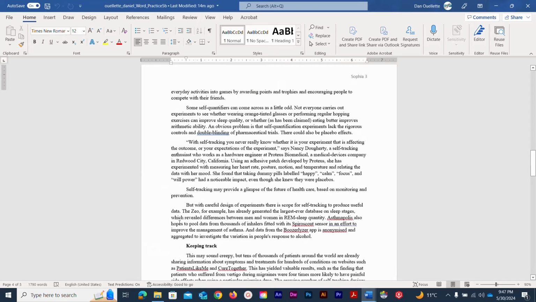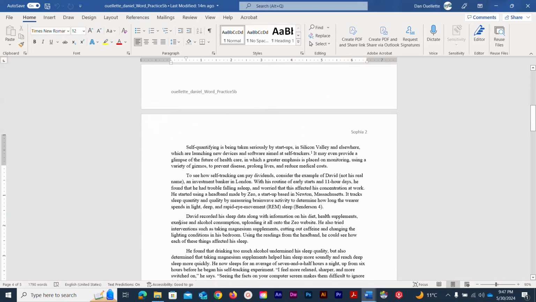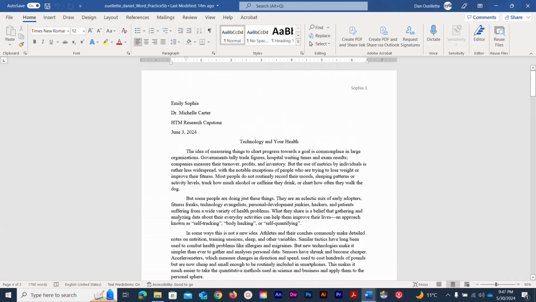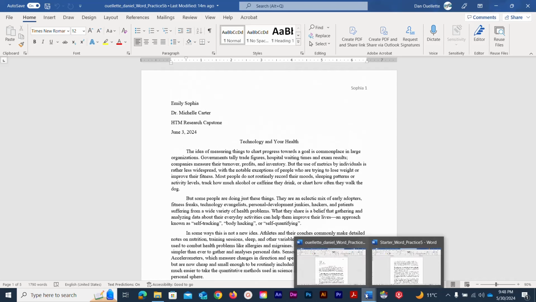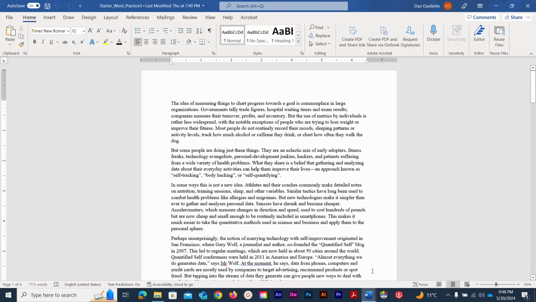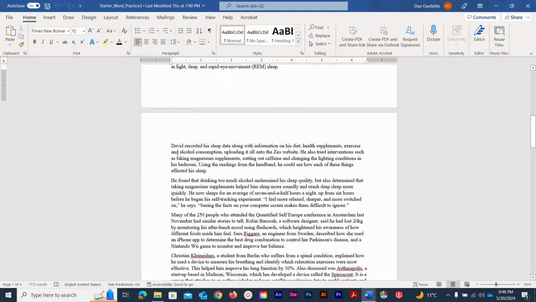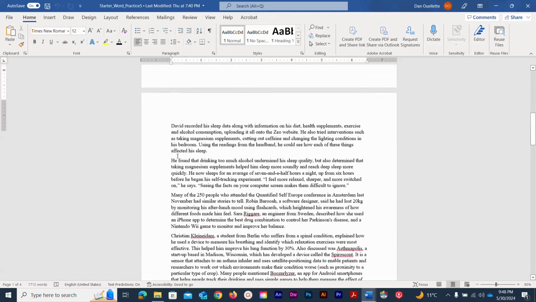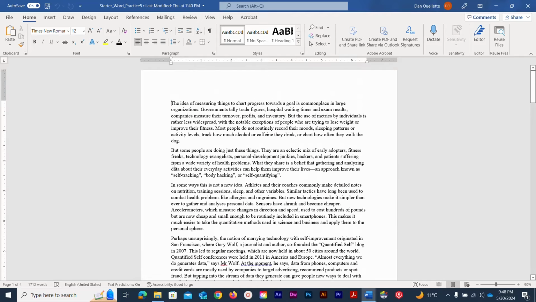So let me click over to the starter file. Now you should have downloaded the starter file before beginning this exercise. I have it open here now. Let me go over to it. And there is our starter file. Just a lot of text and paragraphs, as you can see here. So let's start by saving our file properly.